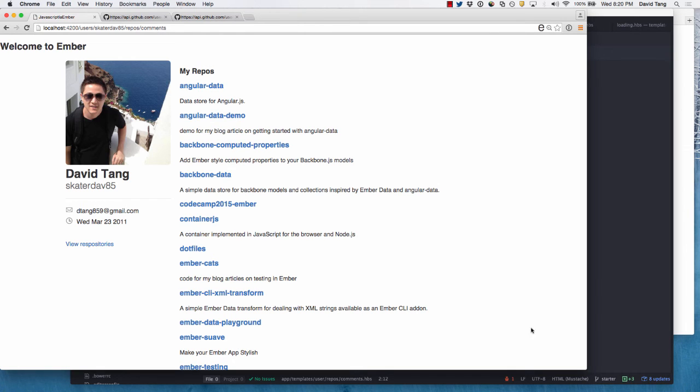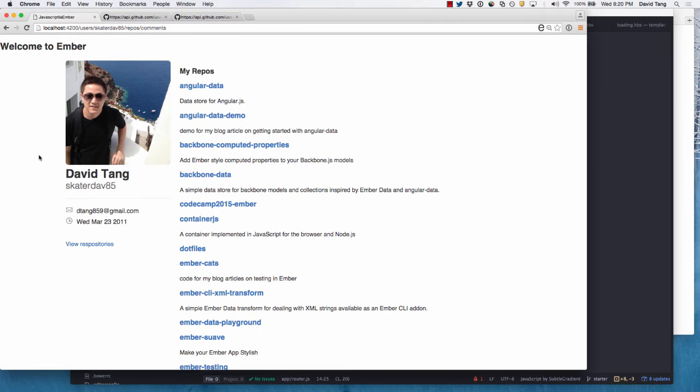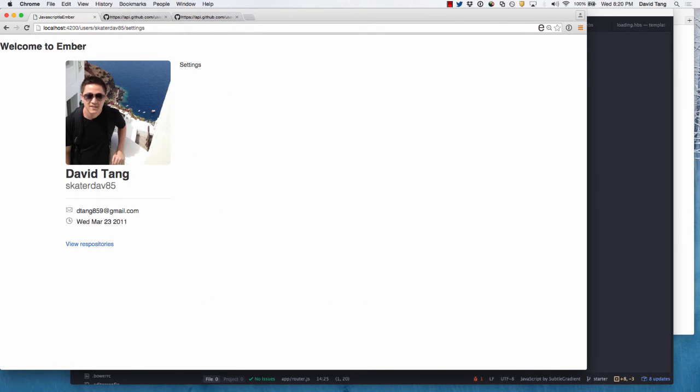Yeah, so if you looked at our router, we had repos, that was one route. A sibling route is settings. So instead of having repos, it would be /settings. And see now it's just another route, so it's like a sibling. So the outlet from the user, which was this template, puts any child route content in its outlet.